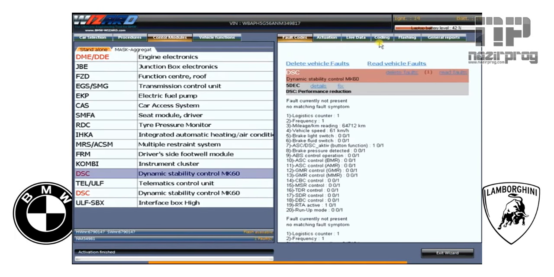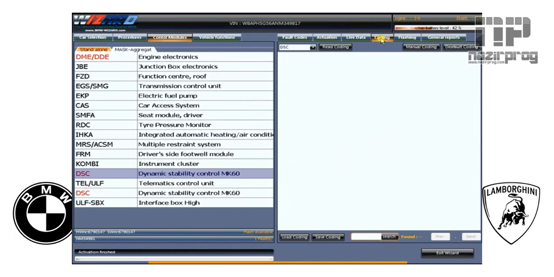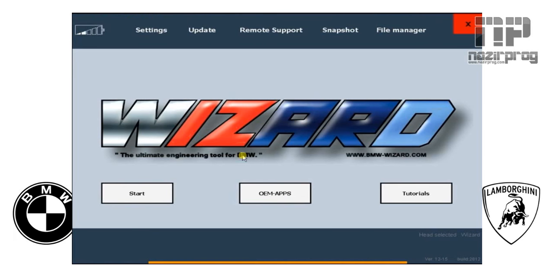Now the other modes in here are coding, flashing, and general reports. We'll come back to these in another video training section shortly after this. We're going to exit right now from the wizard and go back to the main screen.